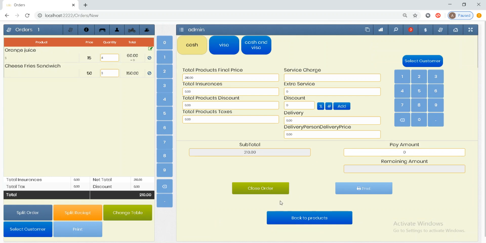If we want to apply a discount, we will click on add first. Then we enter the amount that we want to take off the receipt. If you click on the percentage, then you're taking 10% off the total amount of the receipt. But if you select the hashtag, then you're taking off 10 pounds or dollars or whatever the currency is. So it's an amount, not a percentage. After the customer makes the payment, we will click on close order.